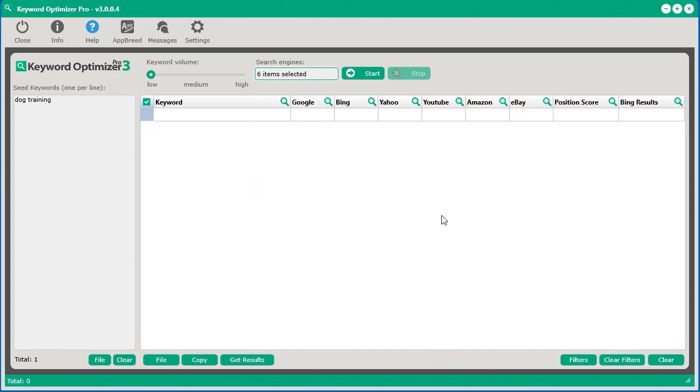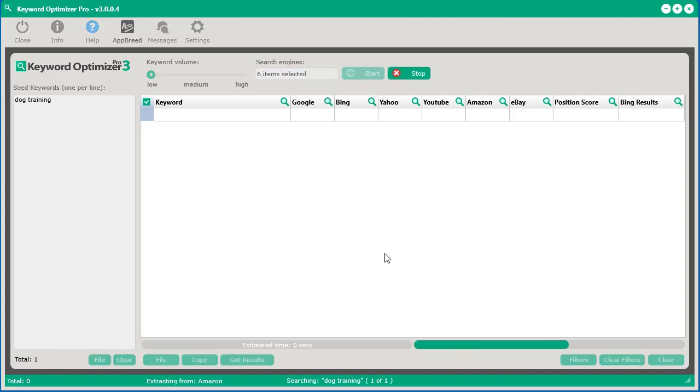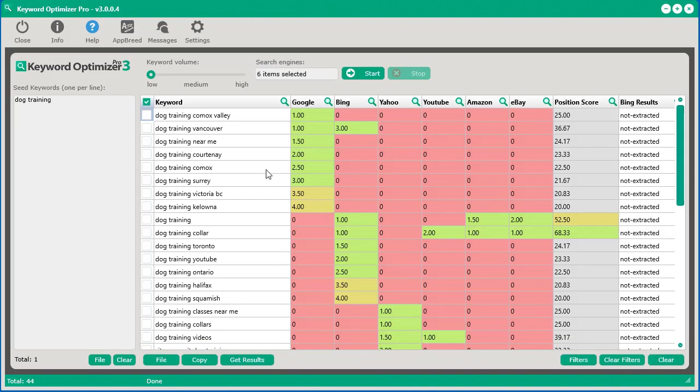Click close. And then finally, all we need to do is click the start button, and it'll automatically go get those keywords from those sources.